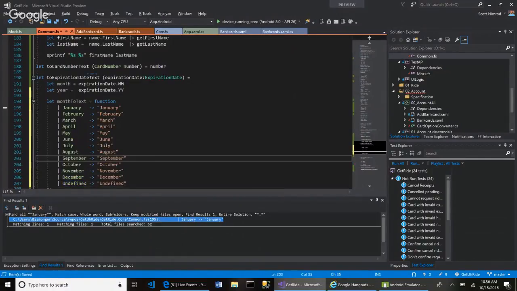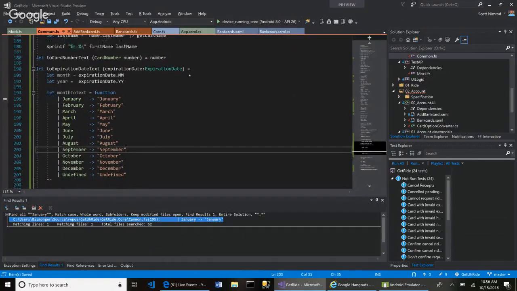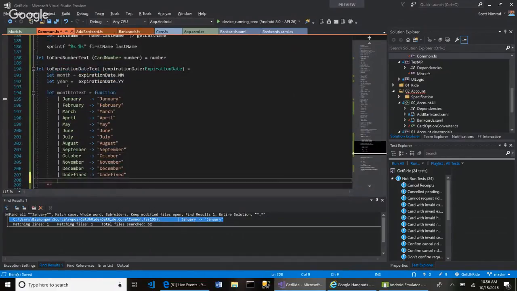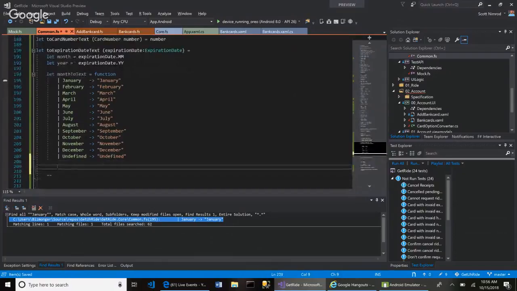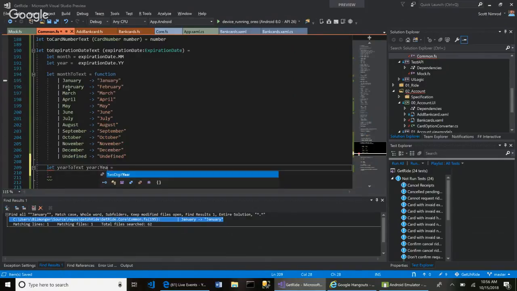Okay, so we have that in here. Now what? Well, this is expiration date text, so now we need to figure out the year. So now we do something like this, and we'll say over here, let year to text. Okay, and what is that? Well, it's supposed to be a year, so maybe we just say year like that. And that's going to be a 2-digit year.